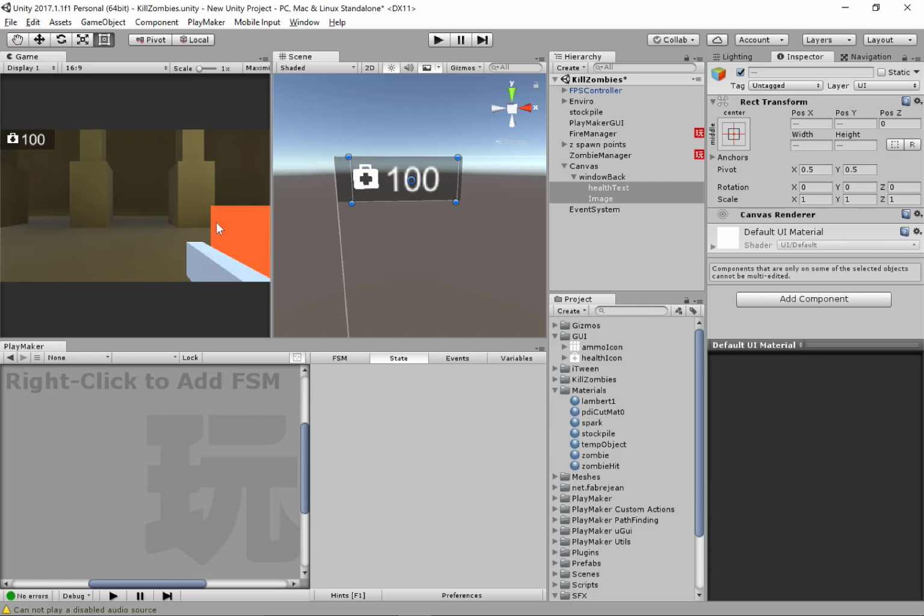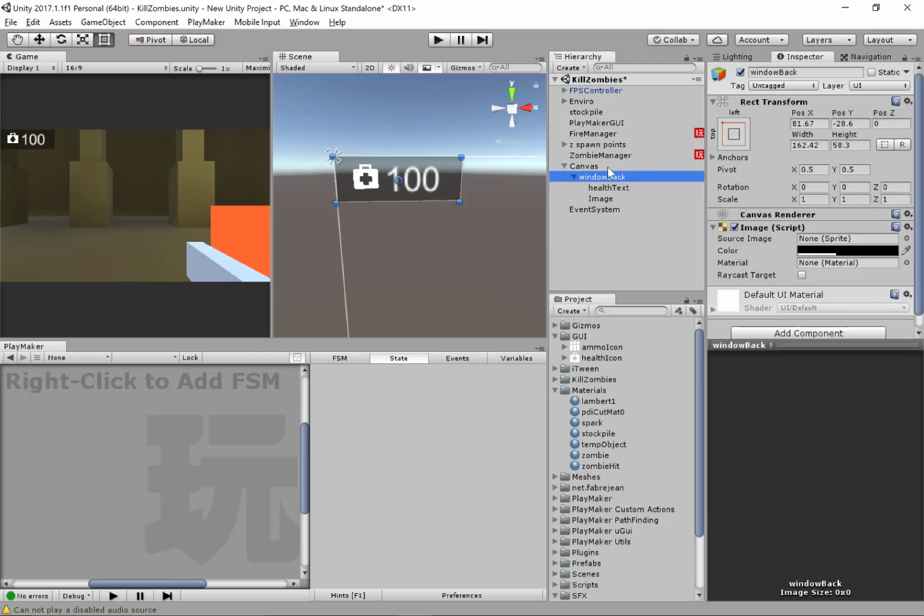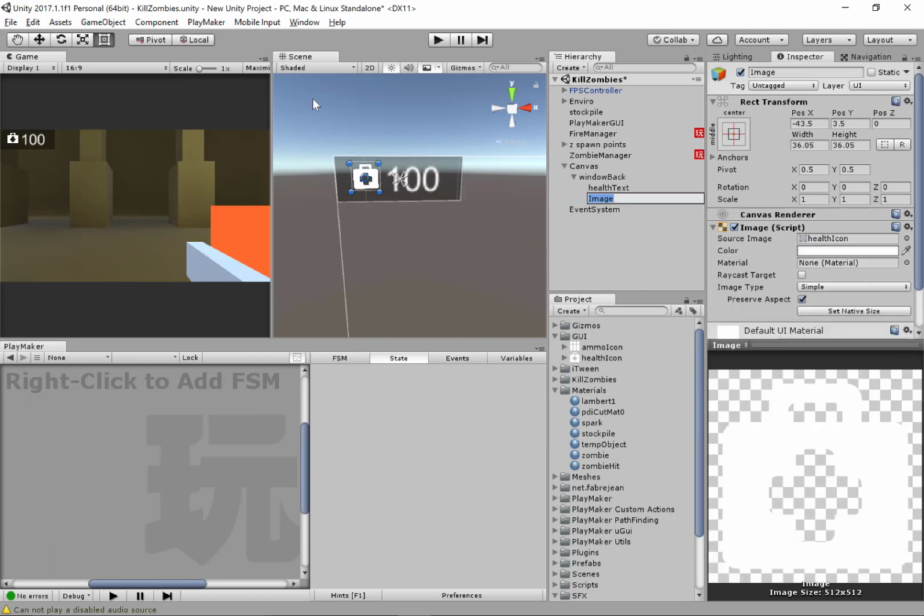I can use that to gauge my progress in the level, and I can use it to measure my level of success. So that's always going to stay on. And let me go ahead and name this image as my health icon. Okay, so now we know what everything is.